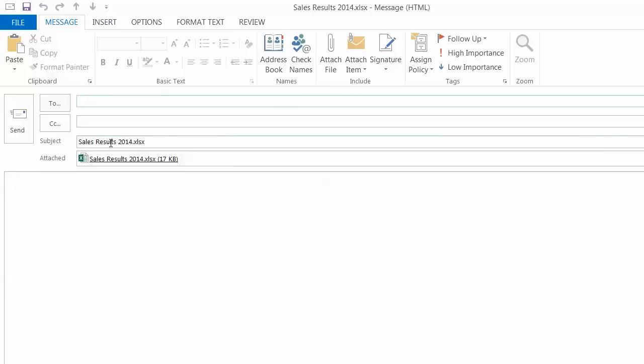So here's how it's done, and now you can type the email address, type your message, say what you want, and your message is good and ready to go.